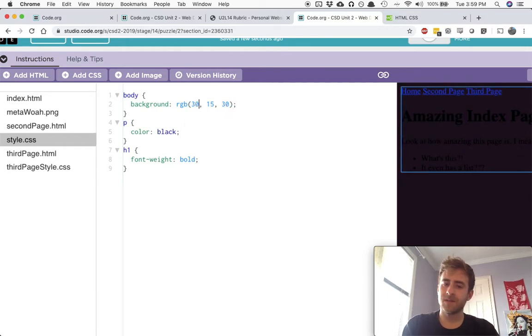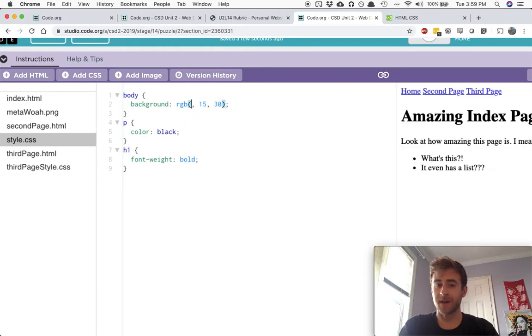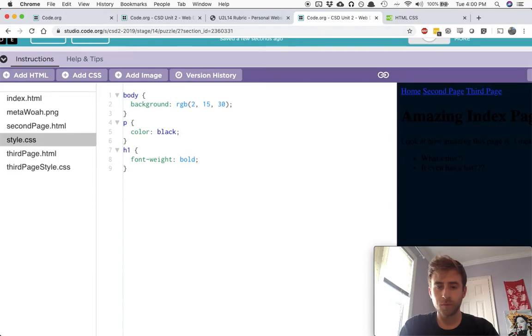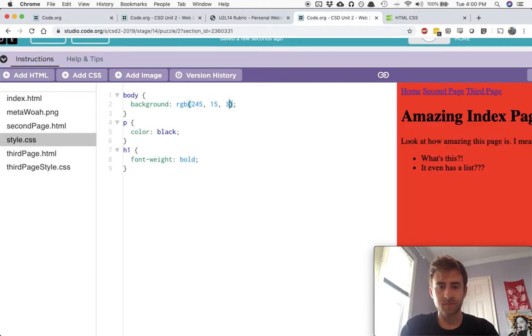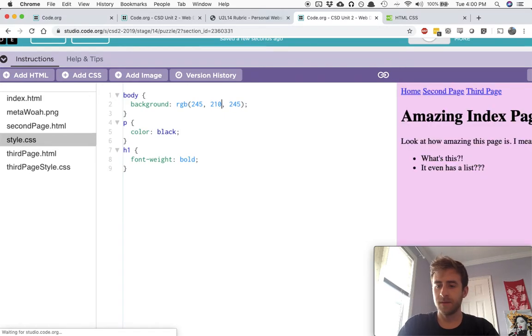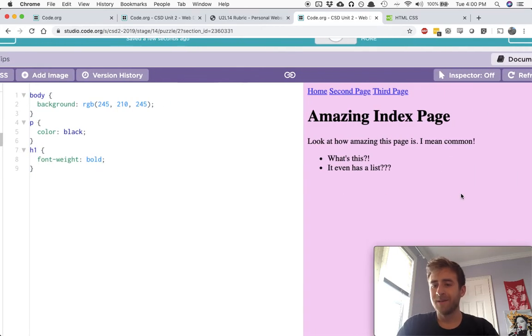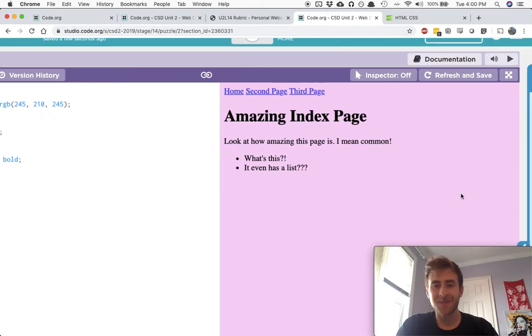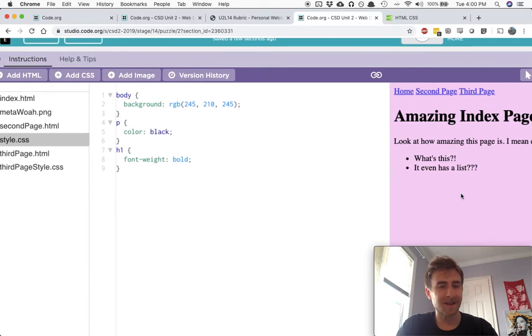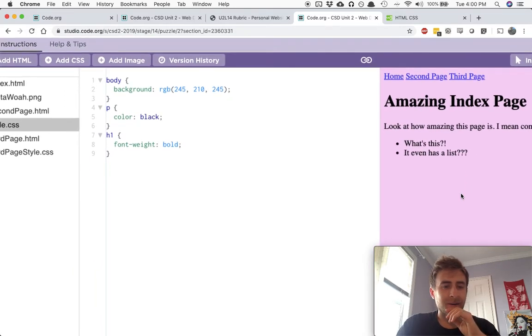Let's go to the other end of the spectrum. 245, and 210. Okay, I'm kind of feeling that color. That's not too bad. Nice looking color. Okay, that's not bad.